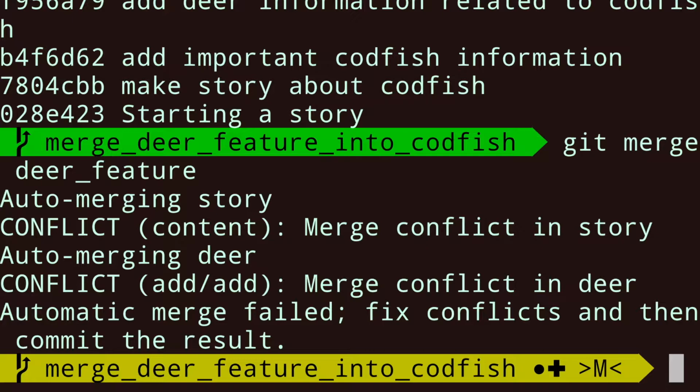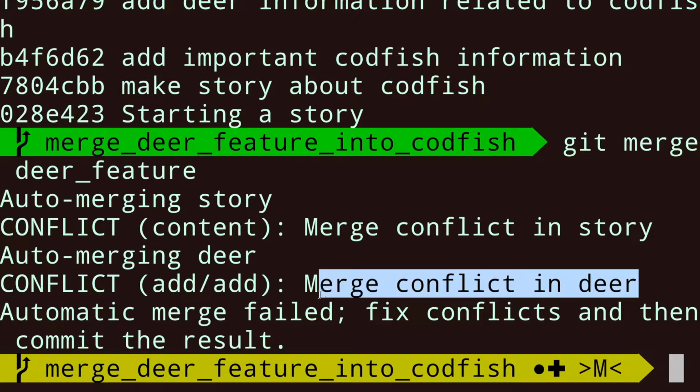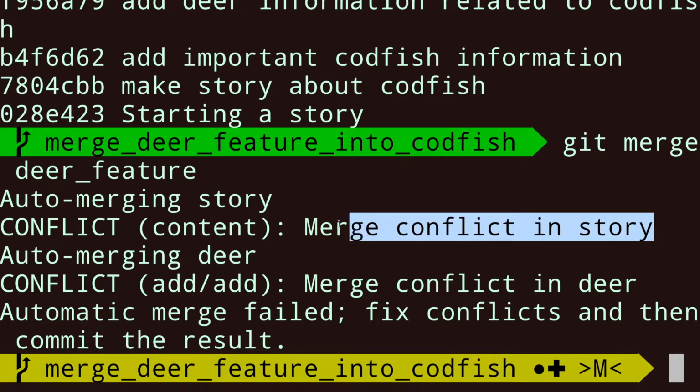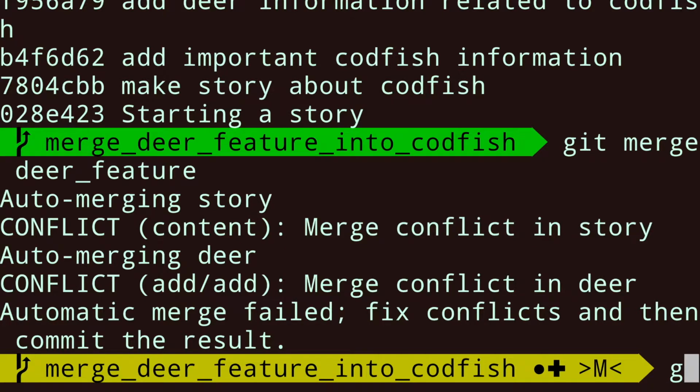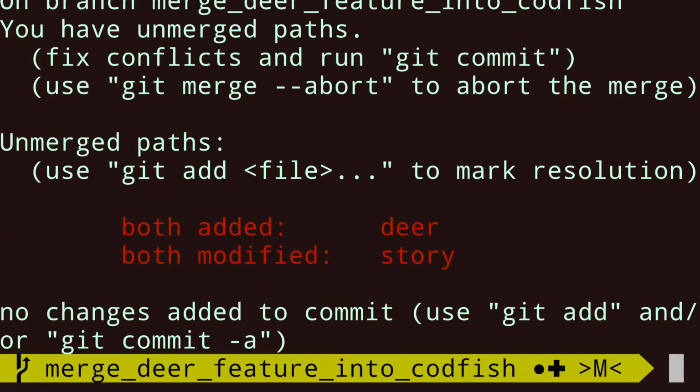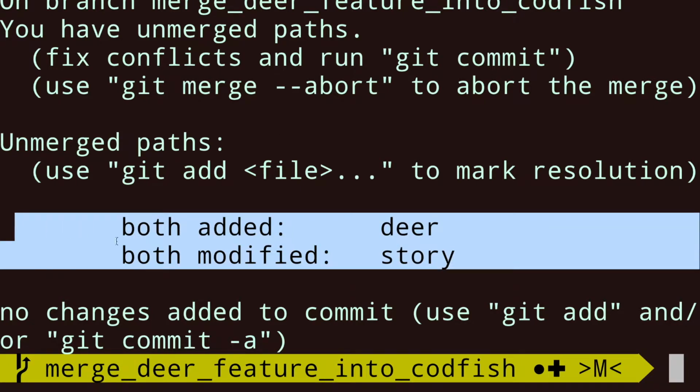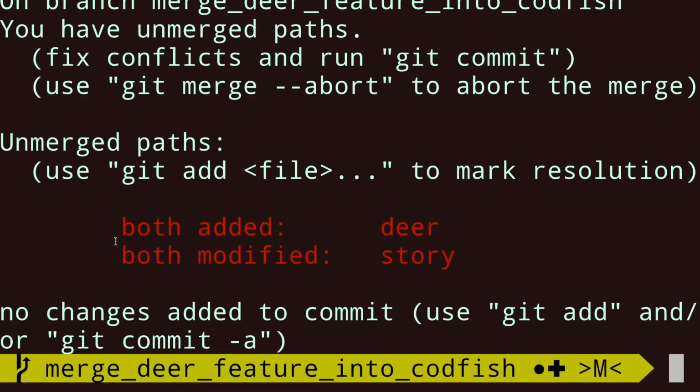And we have a merge conflict in story, as well as a merge conflict in deer. Merge conflict in deer, merge conflict in story. If we type git status, we can see these are our two conflicts, deer and story again, in a different way. Let us fix those conflicts.